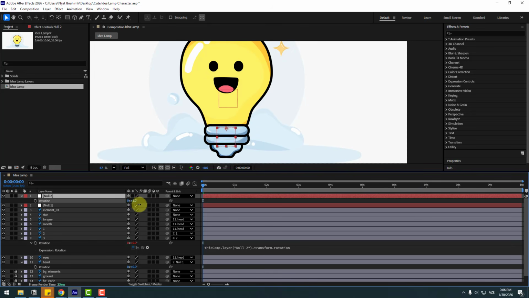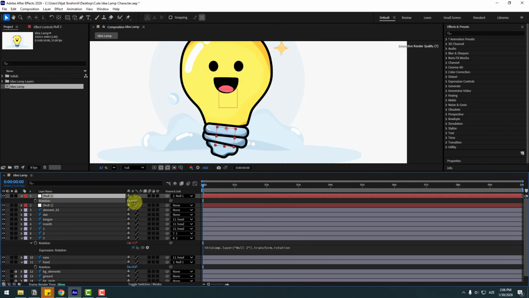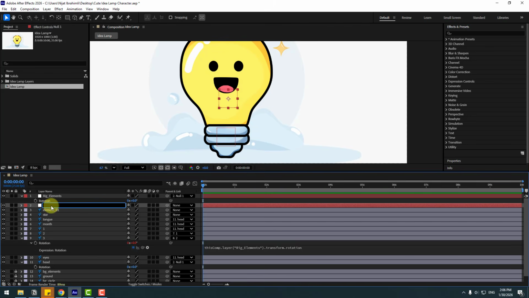Okay, rigging is done, and select this null 2, let's link to null 1. Select null 1, let's see. Okay, and this null, change rotation, nice. So let's change the name to rig elements, and this one main controller.